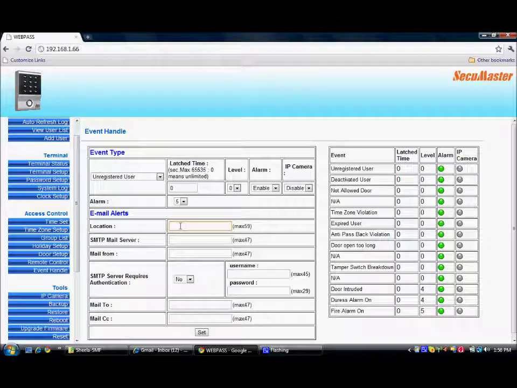We have to pre-configure the email details like the location, SMTP mail server. So here for the email option, we should have our own email server. So we need to give the SMTP mail server name, mail from, SMTP server request authentication. We need to give authentication, select yes and give the username and password for the SMTP server and the email address for the alarm trigger.